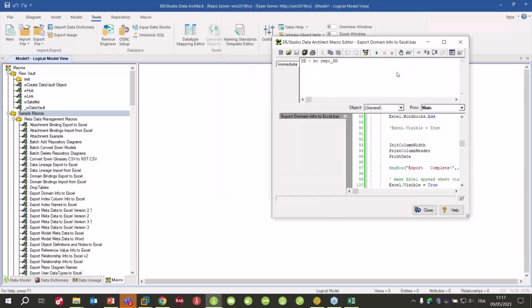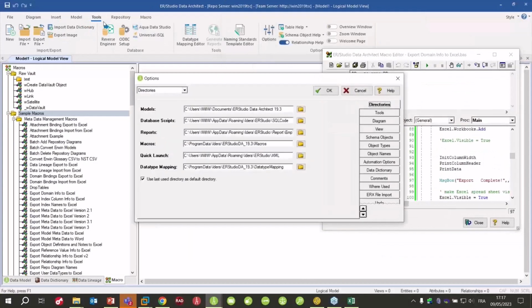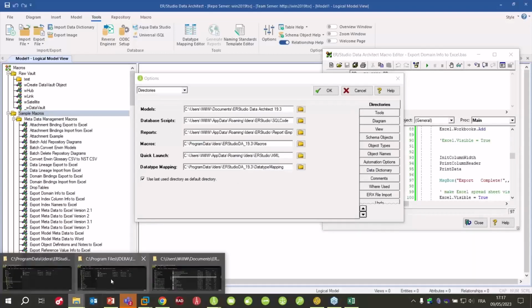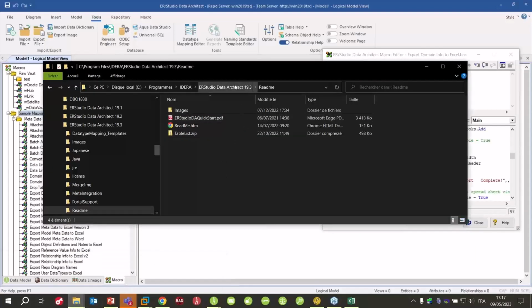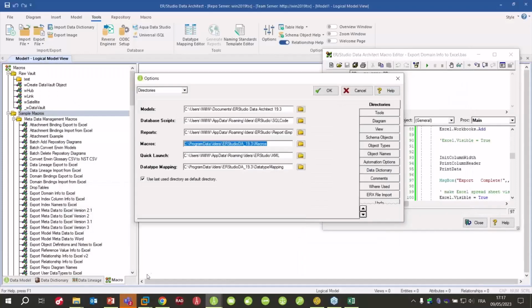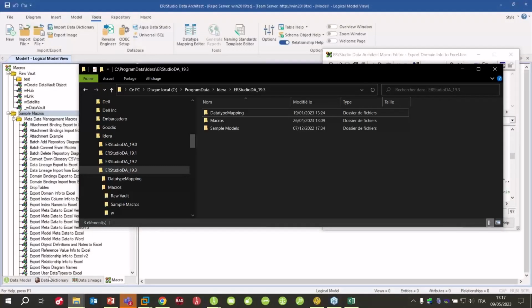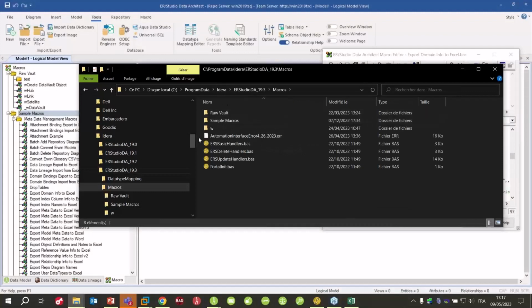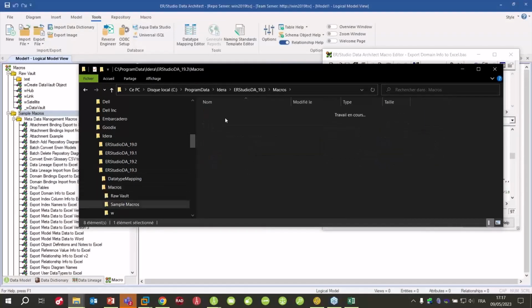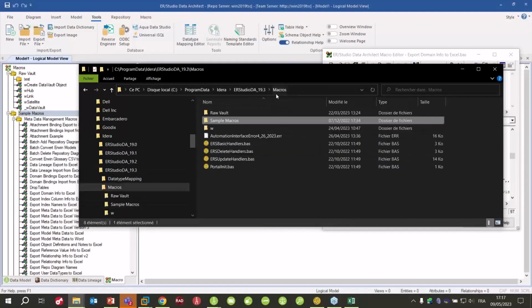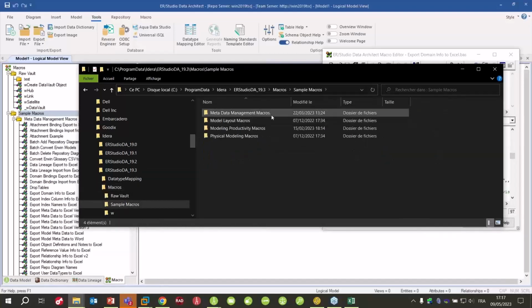Regarding the folders where it is stored, if we go to Tools, Options, I have here directories, which is available, and I can see that all the different macros are stored in this folder. If I navigate to this folder, I will see my macro folder, I have my samples macro already created. These ones are macros that I have created on my side, on my own.